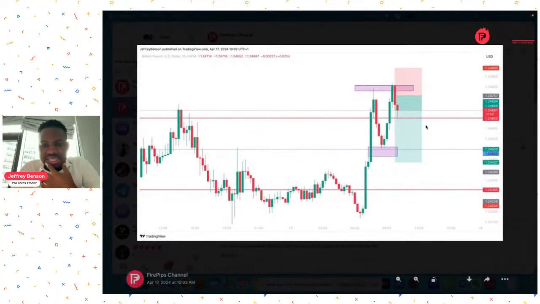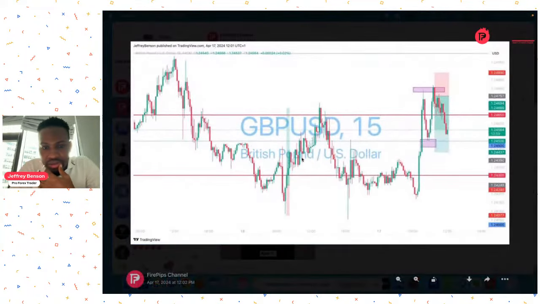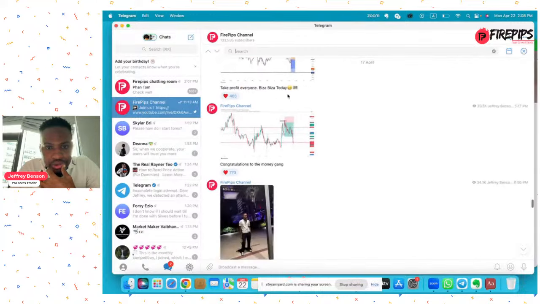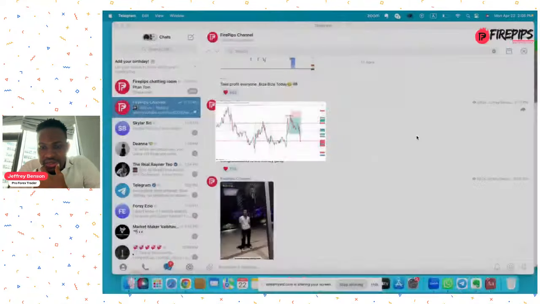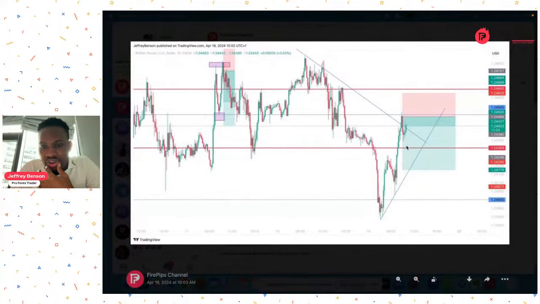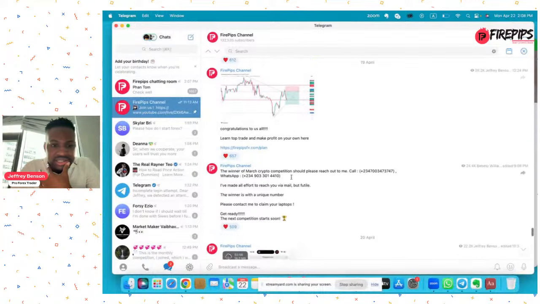This was the first signal I sent. This was the after. This was before. This was later when it hit crazy profit. Then I also sent this one again for a sell, and this was the aftermath. So these are the signals that I send, and this one is free.